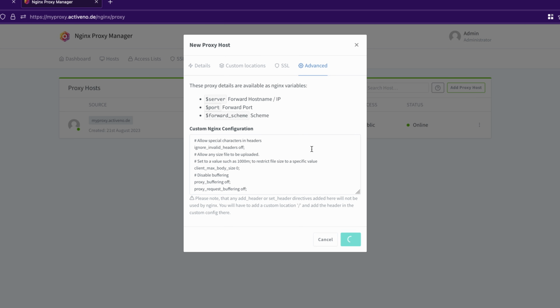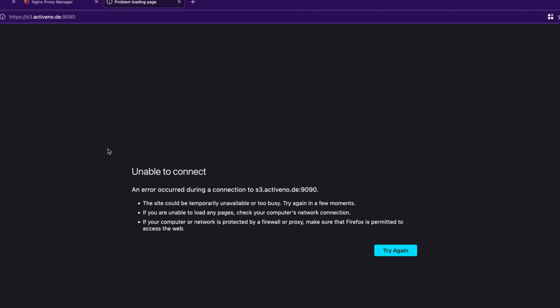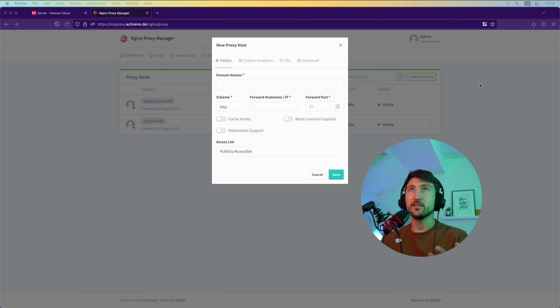All right, save it. And now there's one thing that is very important, which is when you open that one, it says unable to connect, which is fine, really, it is. I don't want to go into detail on that, but that's fine for our use case. Just fine, no security issues there. Now you have your S3 API, but you also want to have access to the S3 dashboard. That means you need another proxy host.